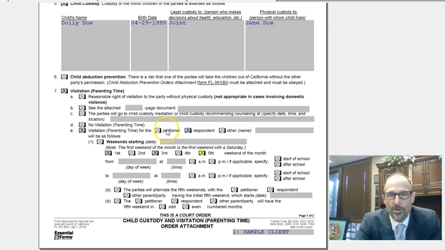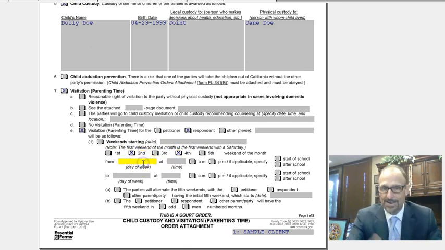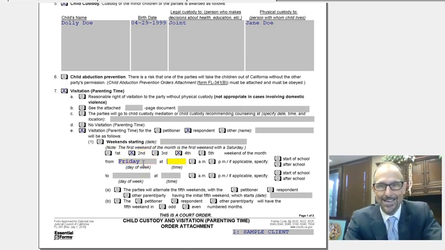But you can do that, or you can say that parent has the second and fourth, or whatever you want to mark here. And if that's what you agree to, then you can mark that here, and then you can put it in here and say from Friday at 6 p.m. Or you can say it starts after school and not mark anything here. It depends on what your agreement is. And then you can say to or until, you could say Monday at 8 a.m. when the other parent returns the child to school.